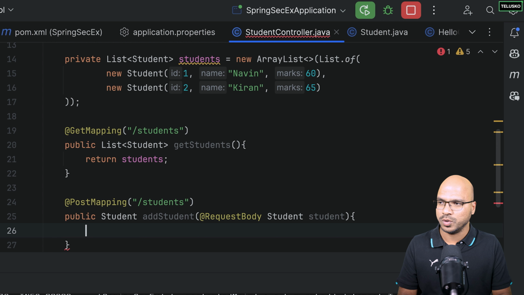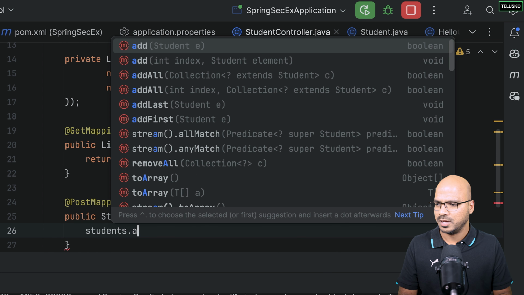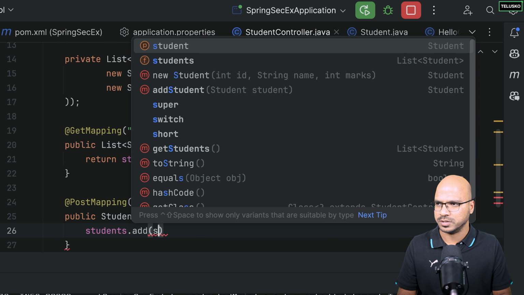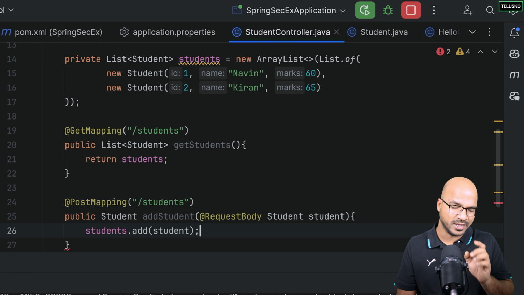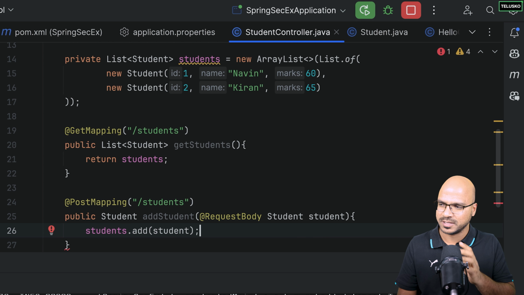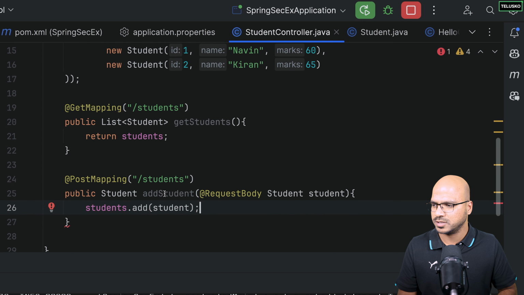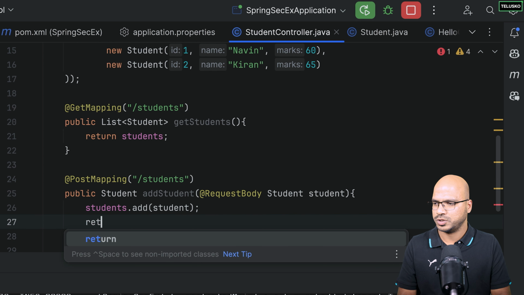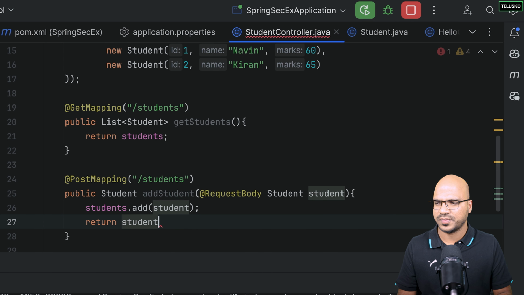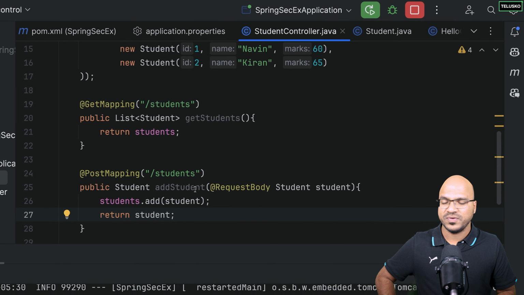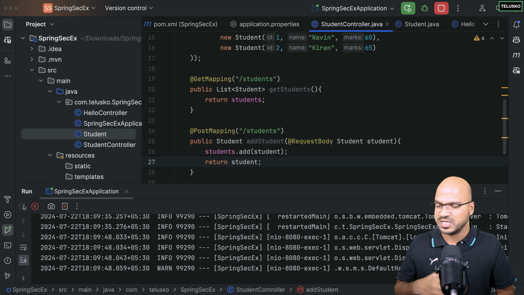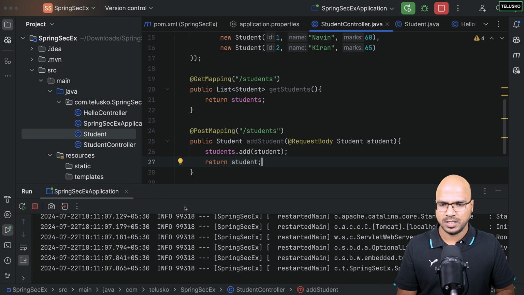And this student I want to add in the list. How will you add? It's very simple. You say students.add and you will pass the student. It's that simple. Again, of course, it should be in the database, but since we are doing hard coding here, this works. And we have to also return the student. So return the student. Whatever you're receiving, let's send that. So we have implemented the method. I will just restart the application and let's see, will it work?